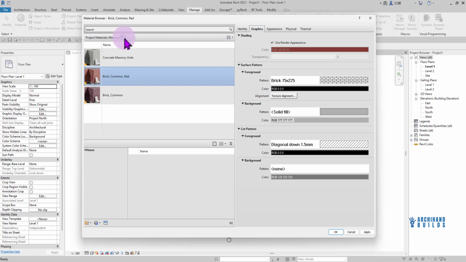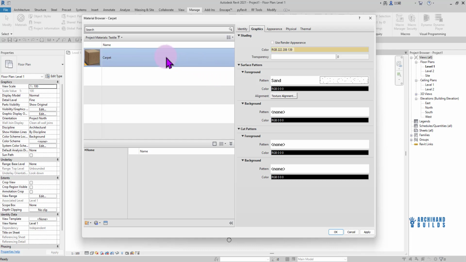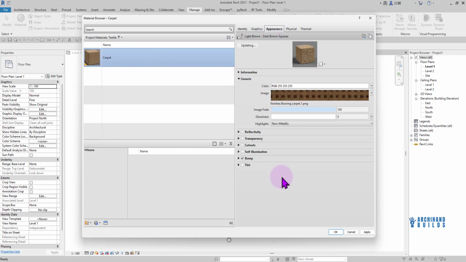Now let's say I was creating a textile material. I'm going to make sure I find a material already existing in Revit that is closer to what I was going to create. So if I go into the textile, I have carpet in there, and then I can just duplicate that. Now the reason for doing this is that, as I told you, not every material you see in Revit has the same parameters as every other material. Some materials have different parameters, especially when you go into the appearance tab.